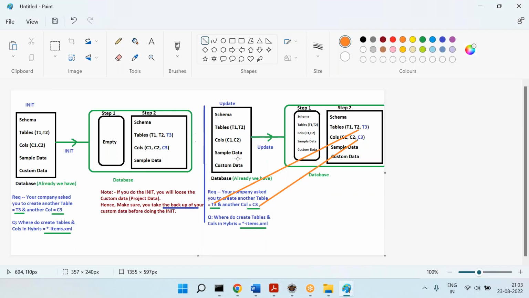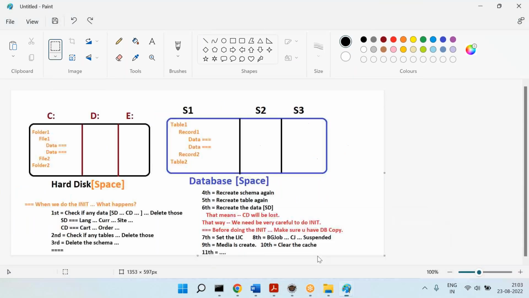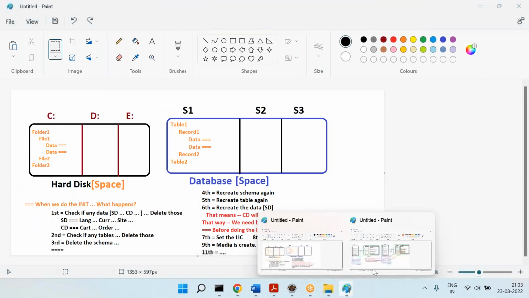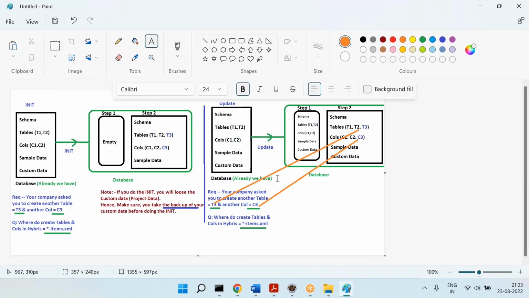So the final question is: when to do initialization, and when to do update? First time, go with the initialization. Next time onwards, go with the update. That means if next time you made some cart table changes or some order table changes, then go with the update.